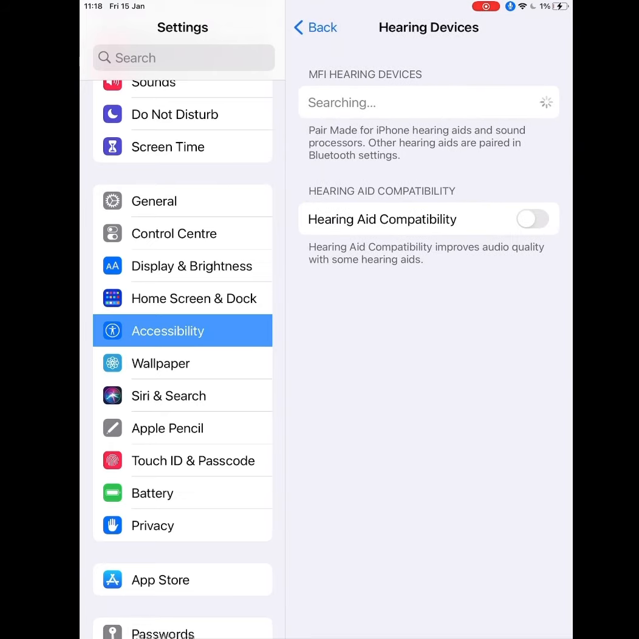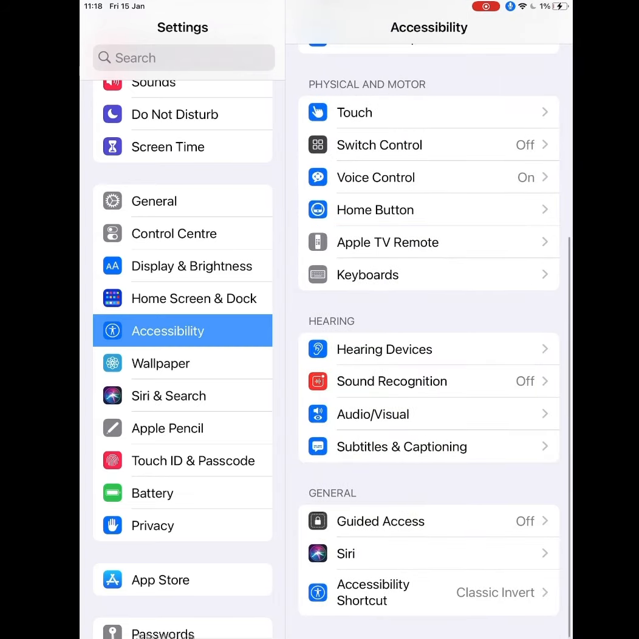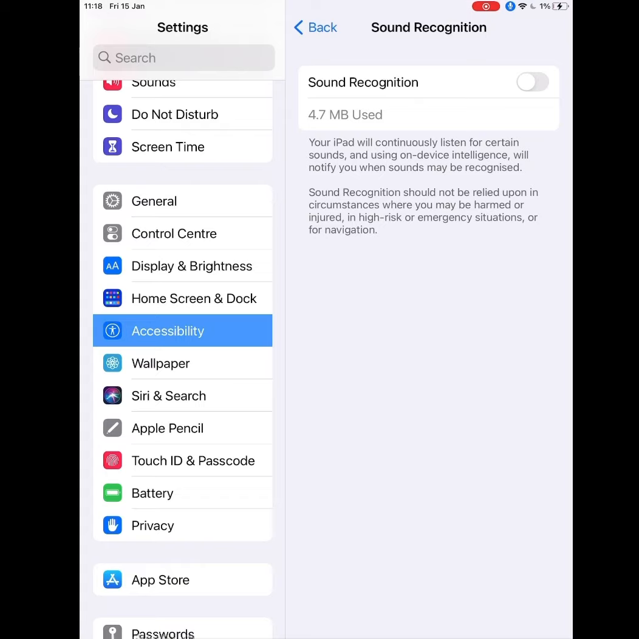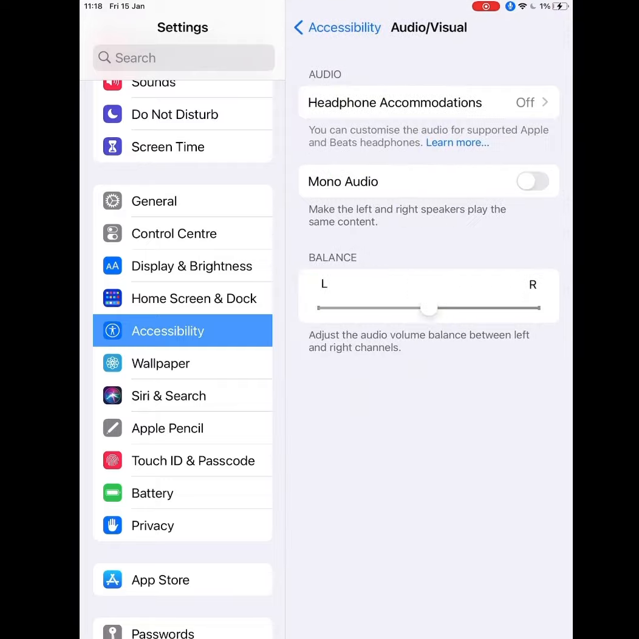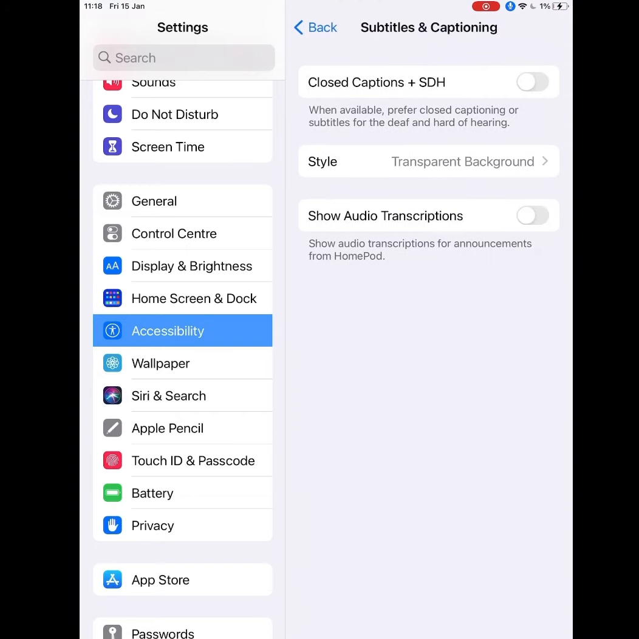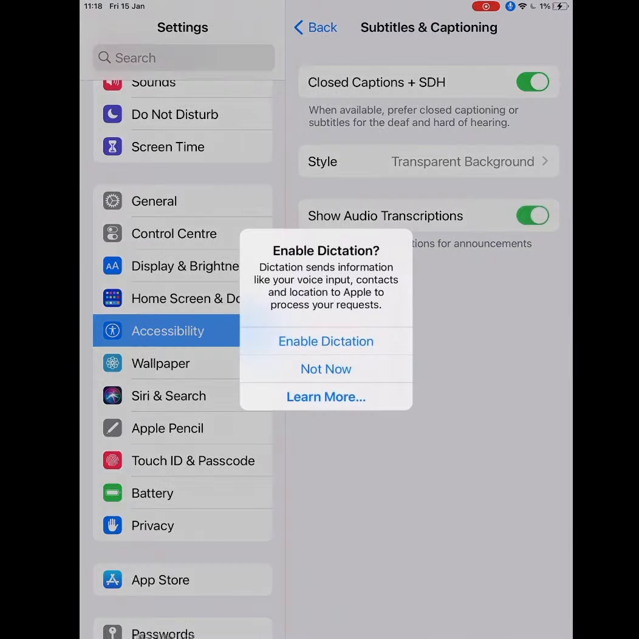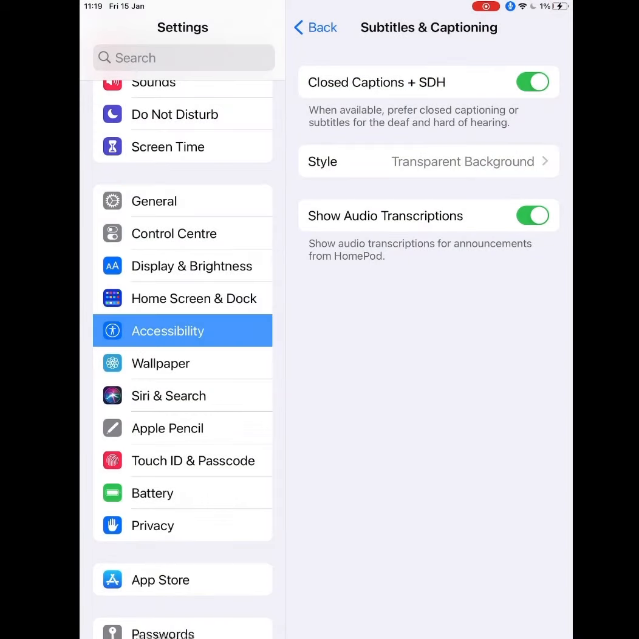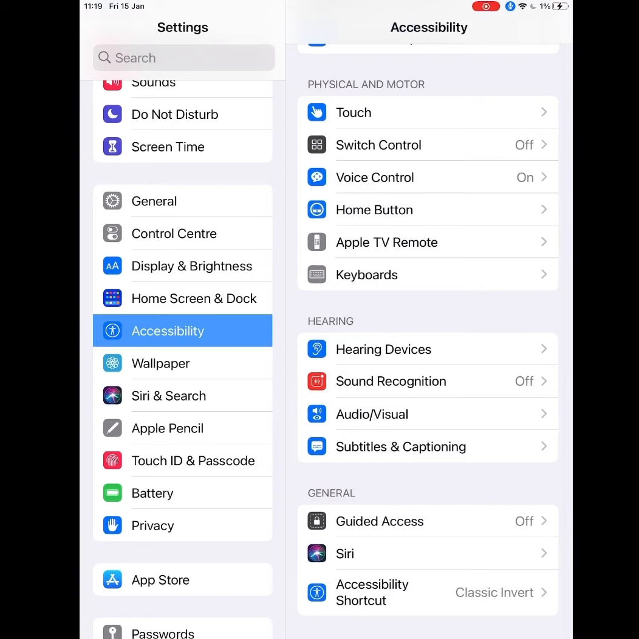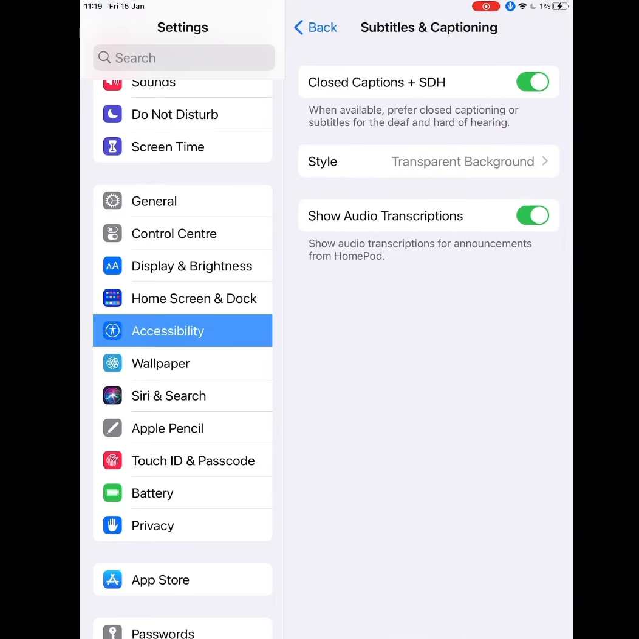If anyone has a hearing device, then you can use this to pair the iPad up to the hearing device. And you can also use this to turn on the sound recognition of the iPad. There's different audio visual settings. If you're using headphones, then you can decide that you only want the sound to come out either the left or the right side of the headphones through using this option. And you can also select the option for there to be subtitles on any videos that you watch using the iPad. Enabling dictation means that you will be able to search for items using your voice rather than having to type for them.